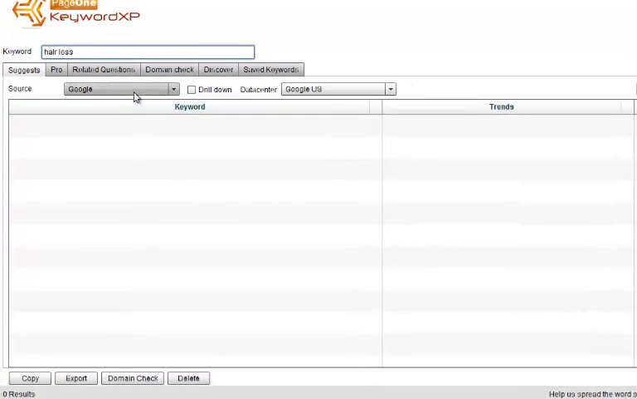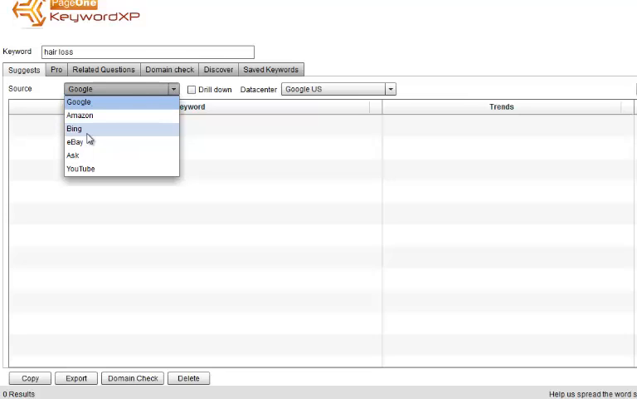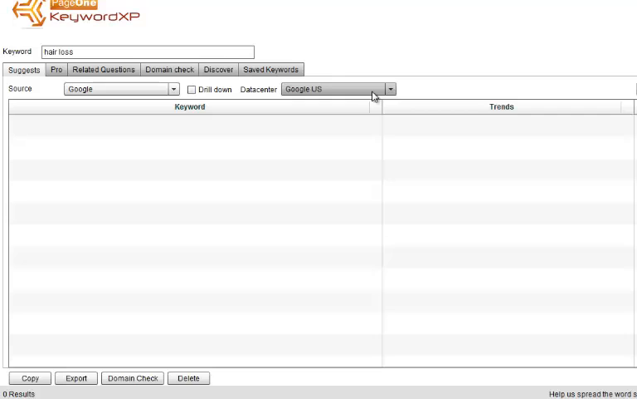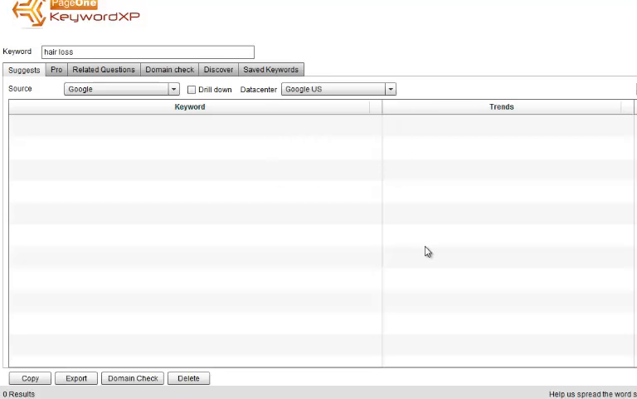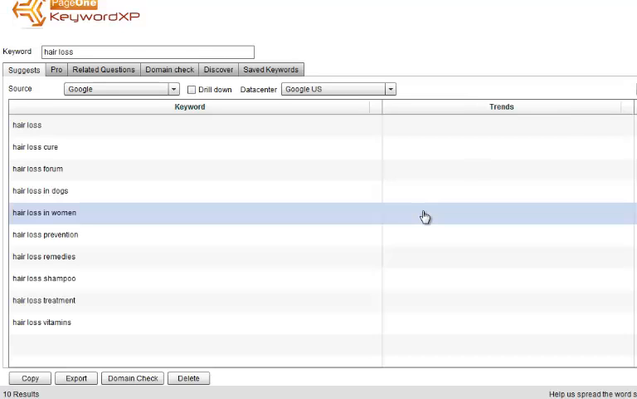Now, just to let you know, you can search Google, Amazon, Bing, eBay, Ask, and YouTube. And depending on where you want your results to come from, whether it be Google USA, UK, Canada, Germany, France, Australia, or whatever other country, guys, you can enter it here as well. So I'll click on search and we can go ahead and get some suggestions.